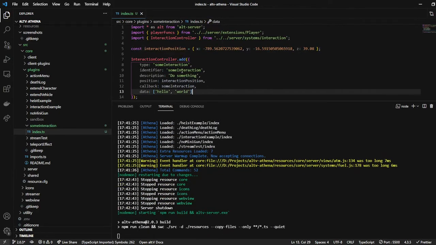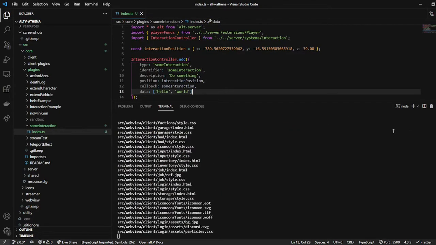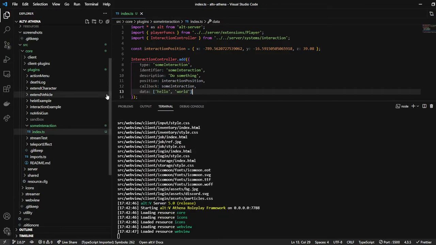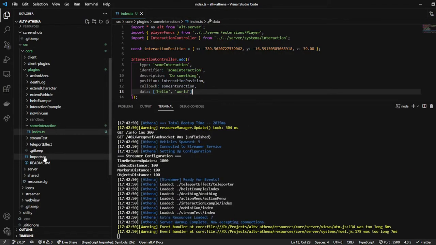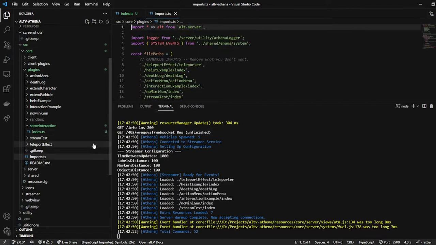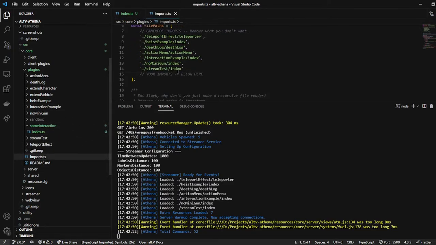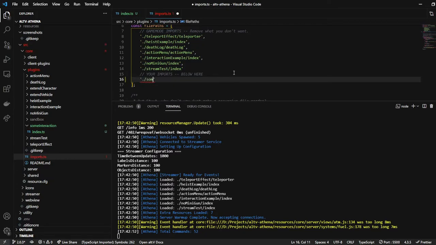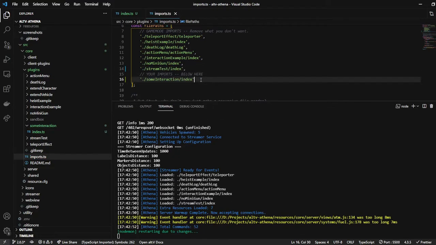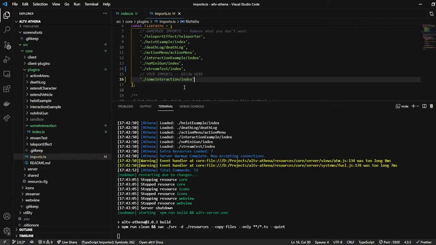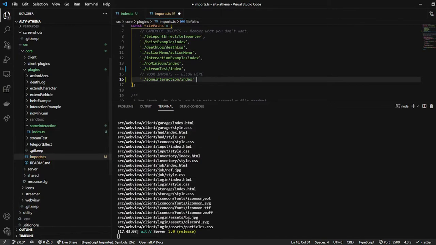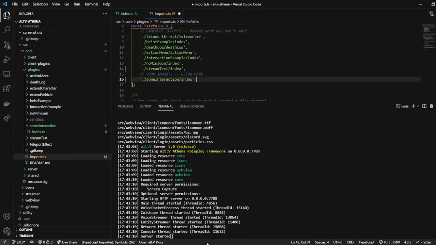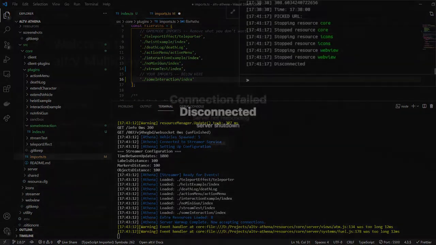To demonstrate this, I need to import this new plugin. In order to do that, I am going to go to imports. Now the folder is called some interaction, so I'm just going to reference that here. I'm going to do /some interaction and then index. I'm just going to add a comma up here to make it work. And there we go. So now I'm going to go in game here, and we're going to go ahead and test this interaction out and make sure that it works the way we want it to.